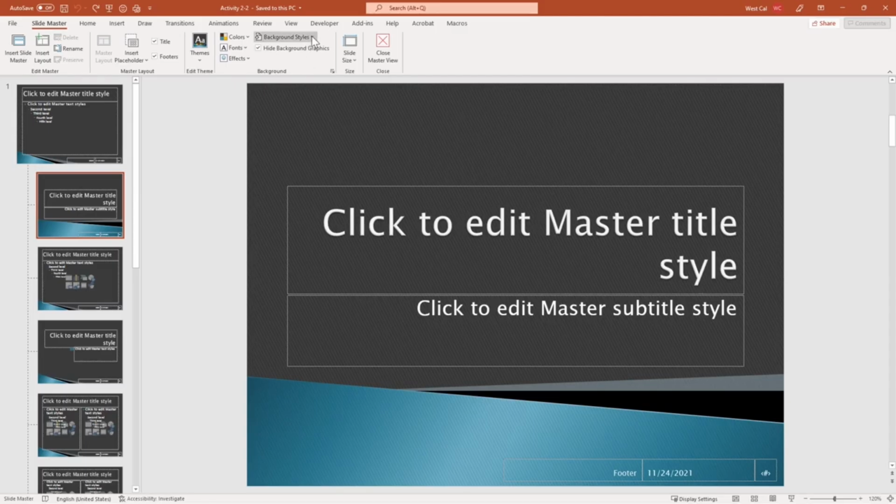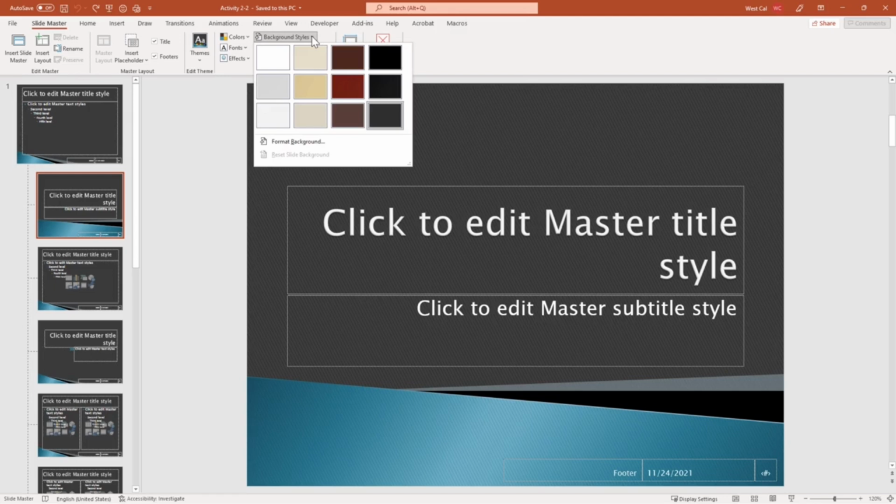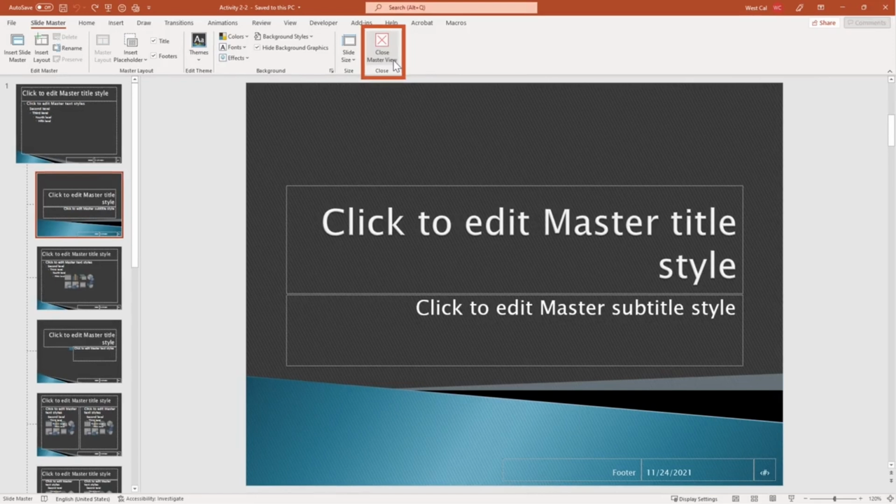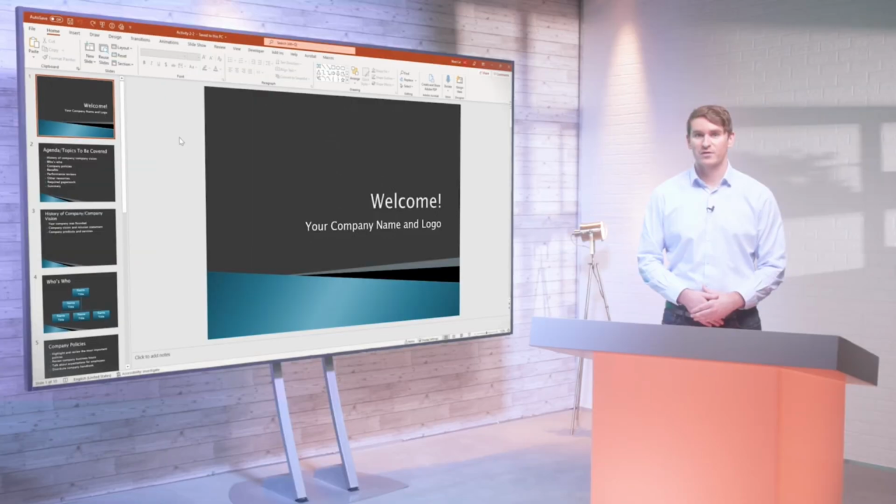The Background command is used to apply a background to the slide layout or the slide master. Browse the background styles and click one to add it. You can also click Format Background to create your own. Use the Size command to specify slide dimensions as well as slide orientation, either portrait or landscape. Finally, you can use the Close Master View command to close the Slide Master tab and the Master View. The Slide Master tab will also close if you switch to another master view or back to normal editing view.